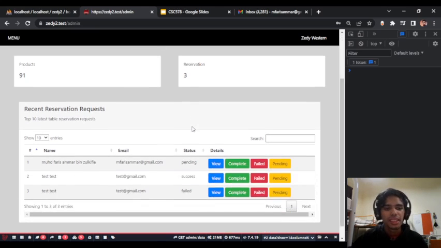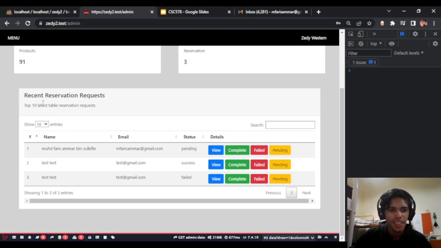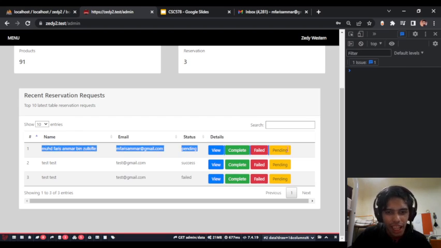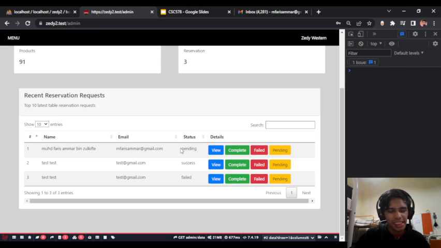until today. Right, so as you can see right now, this is the recent reservation request. So this is our own admin. So this is where the website will query all of the recent reservation requests that have happened before. So this is our first attempt that is success, and this is our second attempt which failed. So as a merchant, we want to change the status to complete or failed or pending depending on the situation, right?